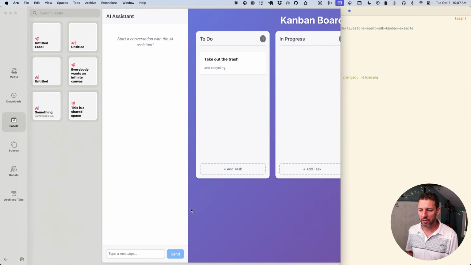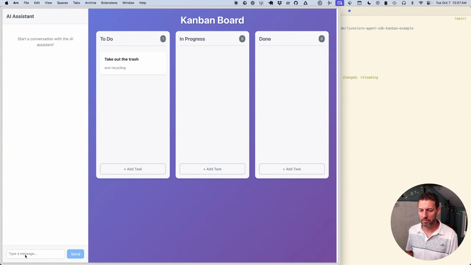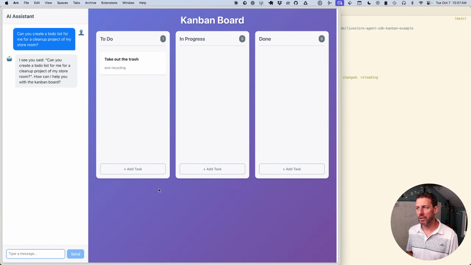So that would allow me to do things like say, can you create a to-do list for me for a cleanup project of my storeroom? And then have it actually come and create these cards on here. I'm already doing that in Work Squared, and it feels really cool to be able to have a project manager agent sitting on top of your project board.